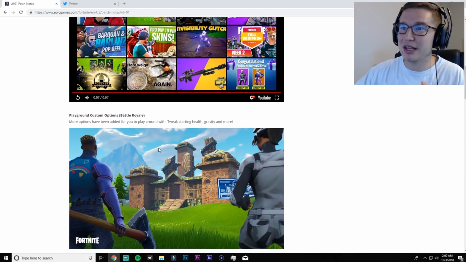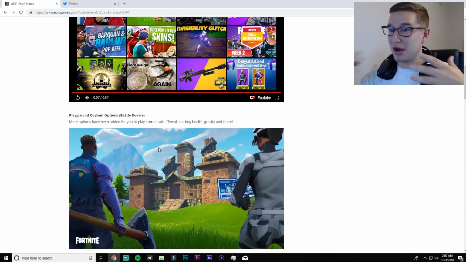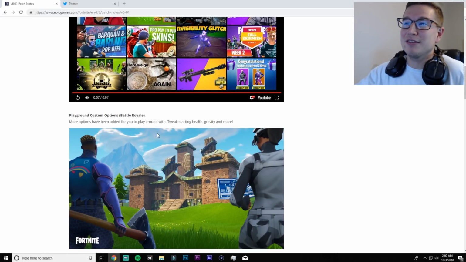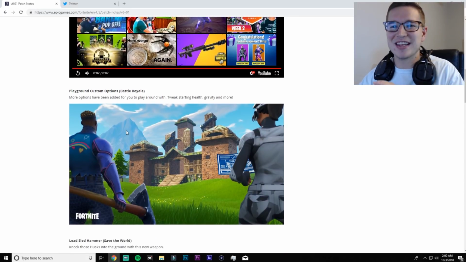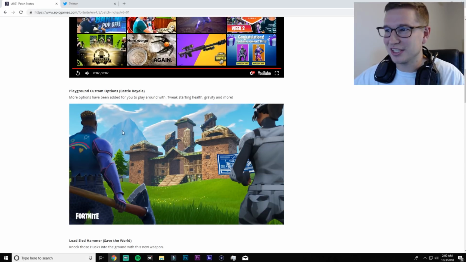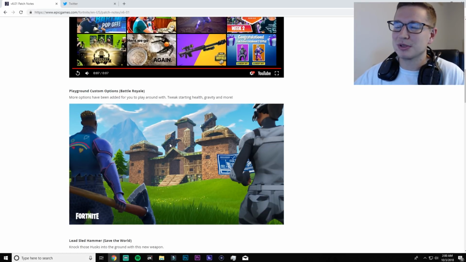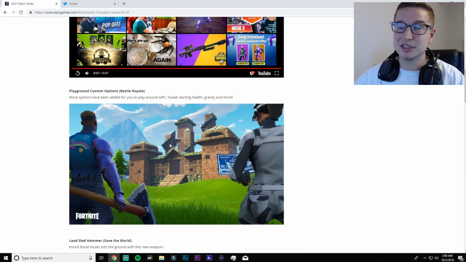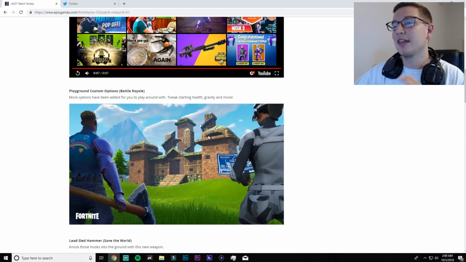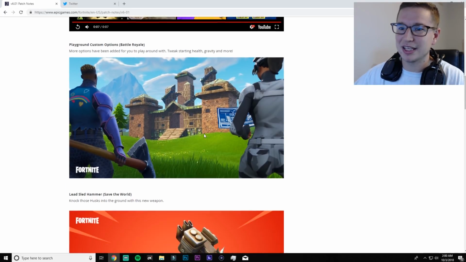They also got some playground custom options in Battle Royale. More options have been added for you to play around with. Tweak starting health, gravity, and more. This is a fantastic addition to the game. Obviously, a lot of people do custom games and playgrounds. Some people, that's their entire channel, their entire livelihood, and they make an absolute killing. And they are helping these guys more and more because they understand how much that helps their game out. That's really cool. Playground, you should be able to customize everything, and they're finally getting there.